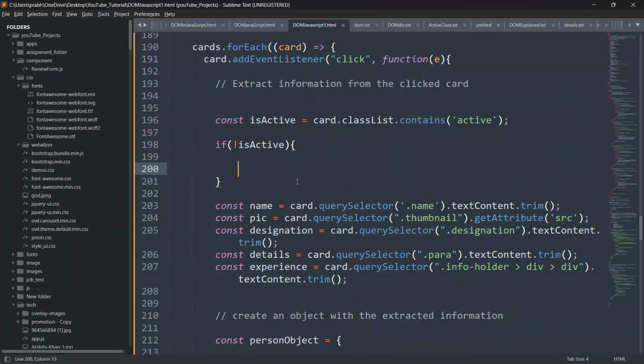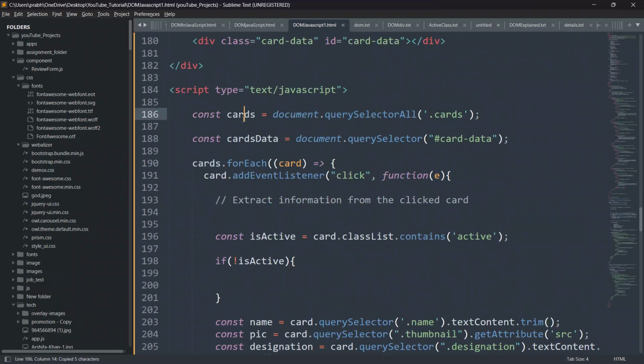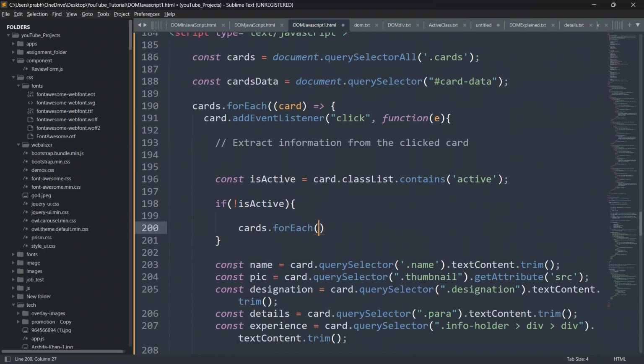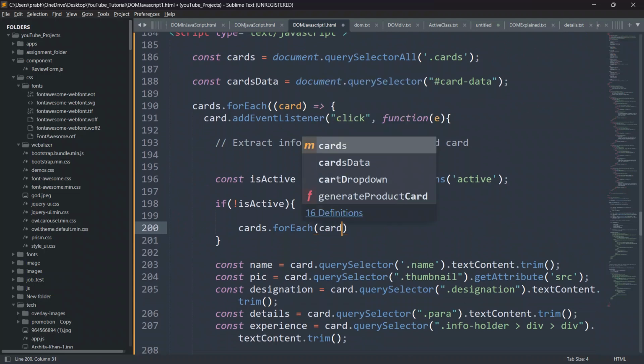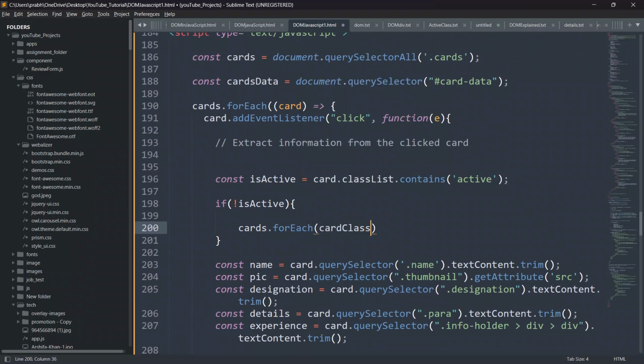I'll take this cards variable, just copy it, and use forEach, passing a callback function. I'll use card as the parameter for this callback function, and say card.classList.remove.